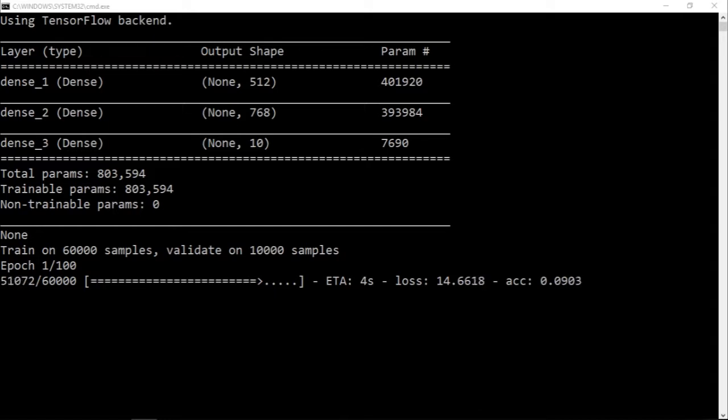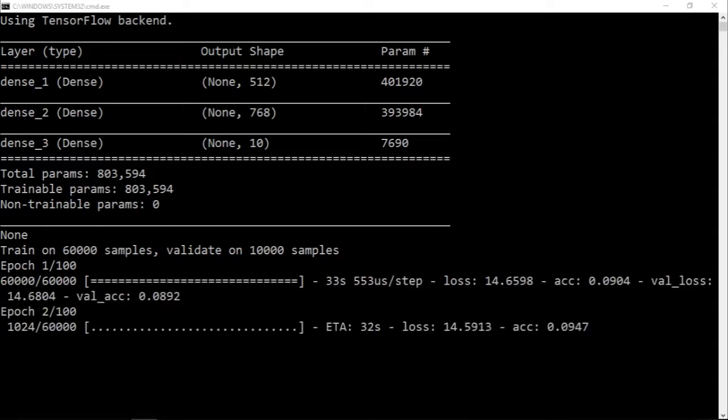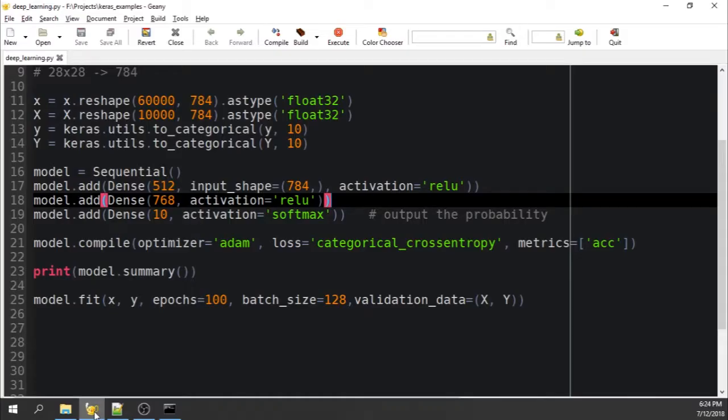So the accuracy is very low, as you guys can see. Yeah, the accuracy is very low. I'm still trying to figure out what's wrong with this model. Let me recapitulate what's going on here.